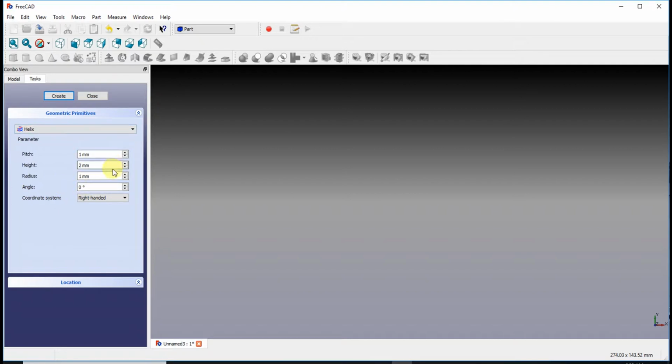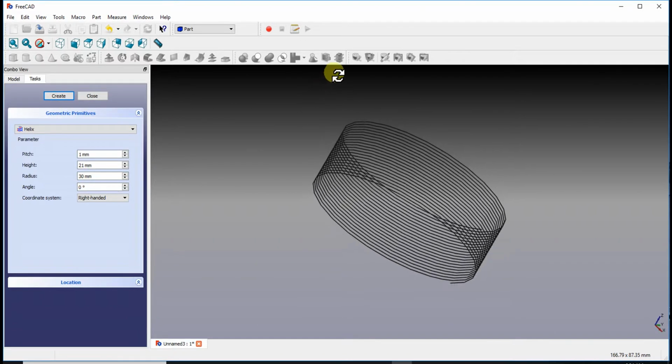Let me just show you what that looks like. Okay, so, and let's have a radius of 30. Okay, so here's your helix.